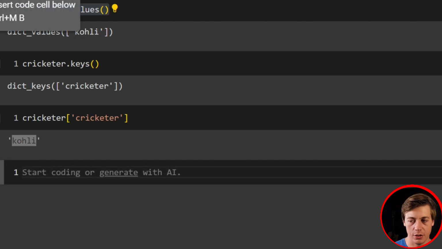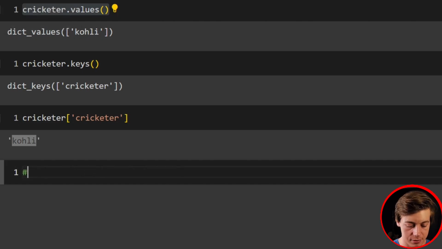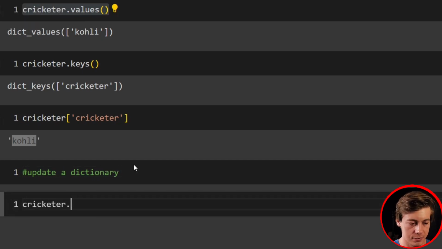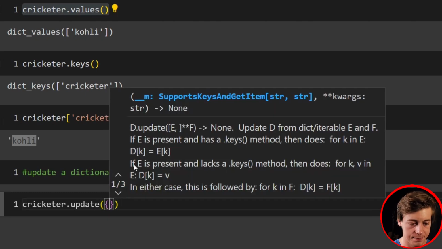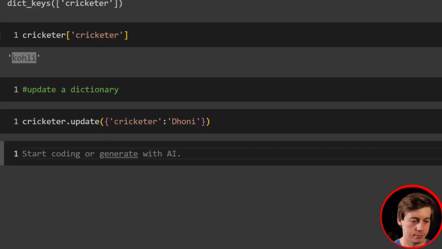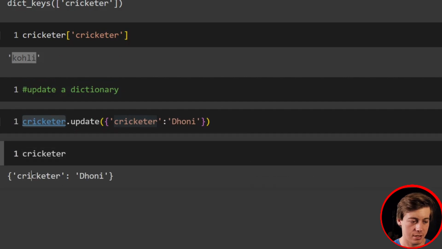And then also, I just want to show you really quick how we can update a dictionary. So update a dictionary, and this is pretty easy. You can just go over here to cricketer.update. And inside, we're going to rewrite this. We're going to say cricketer. And I believe this is another pretty popular cricketer. I have a few of his cards as well. But Donnie or Donnie. And now if we go to cricketer, you can see cricketer shows as MS Donnie.